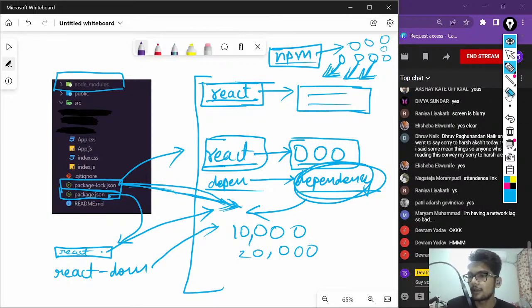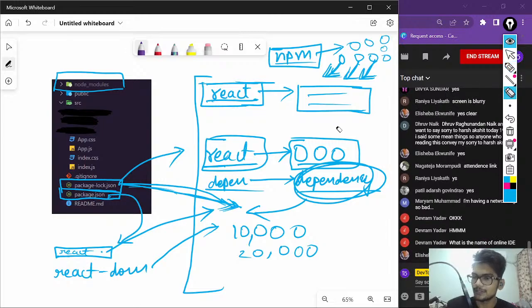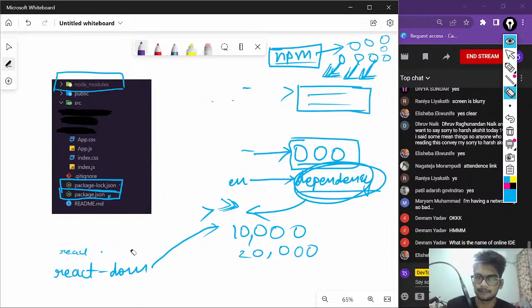Guys, the name of the online IDE which we are using is Code Sandbox.